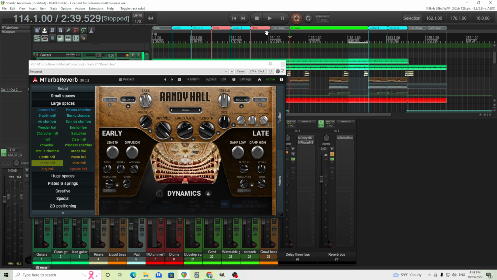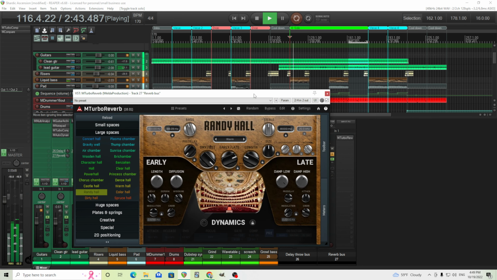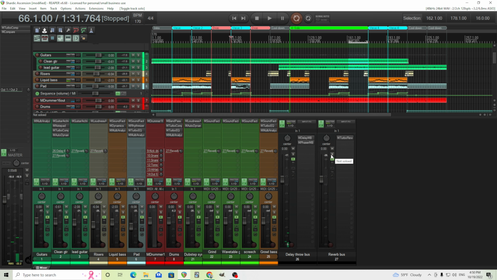Let me solo this so you can hear it. So you can hear it's like a nice, almost like 80s hall sound. Let me play it here. So that's what I wanted, just to give this a little bit of like vibe. It's not like a completely pristine, clean reverb. It's one that has a little bit more character, and that's what I wanted for this.